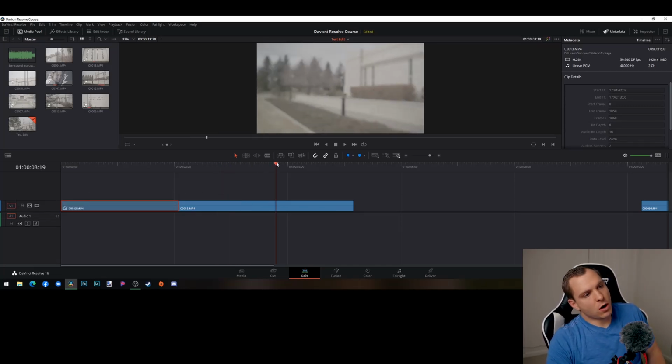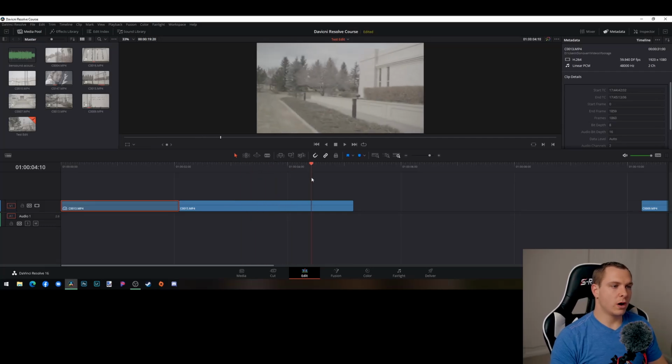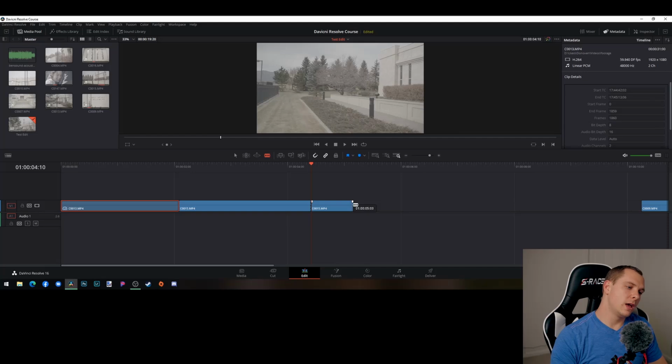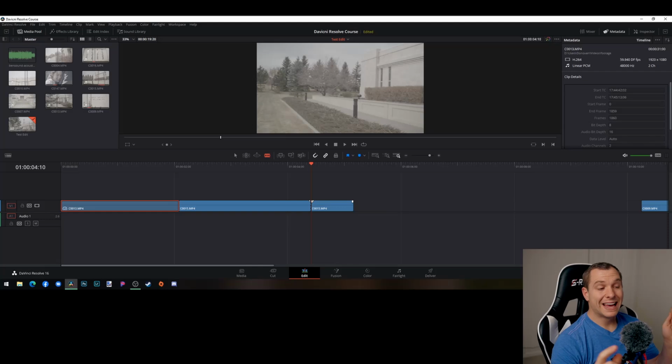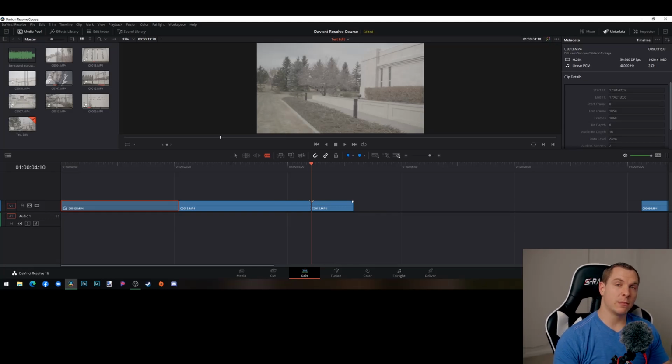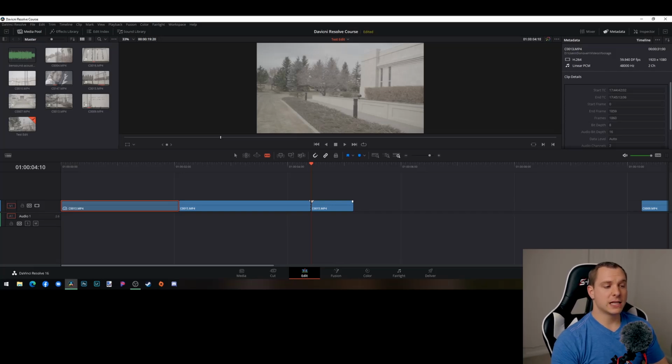Okay, so we want it to slow down right about here. So what I'm going to do is I'm going to hit the blade tool and I'm going to cut it. So what I did there with my blade tool is I cut it. Now it's two separate clips. Even though originally it was the same clip and they're both from the same clip that I got from my in and out points, I have now separated them into two clips and I can manipulate them individually.